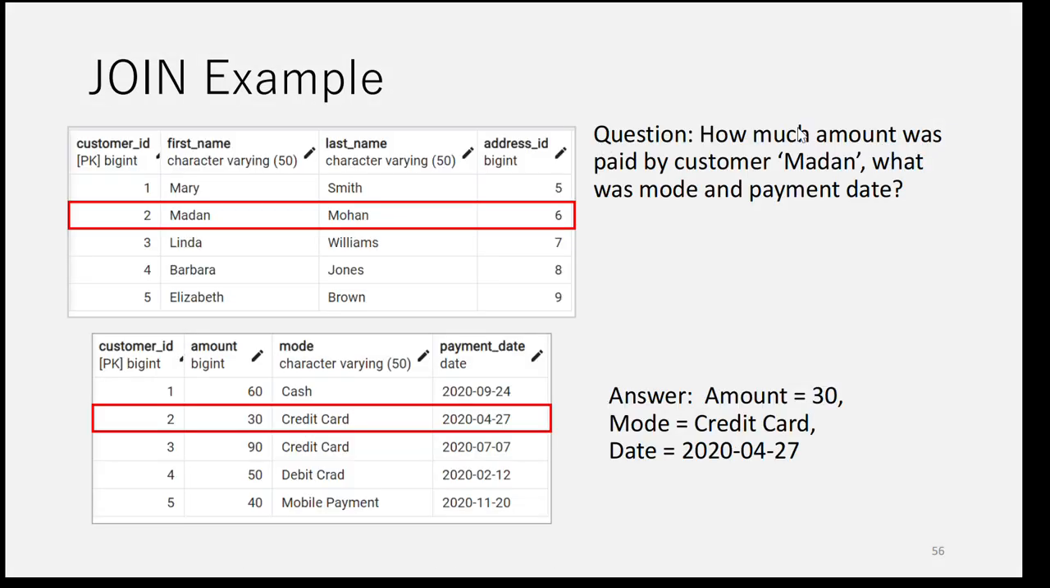Now see how much amount was paid by customer Madan and what was the payment mode. Here you combine both of these because you need the customer named Madan, and his payment mode too. So you need both of these, you need to combine.